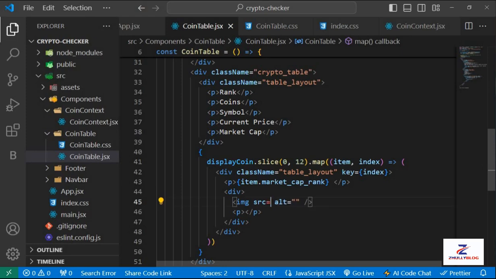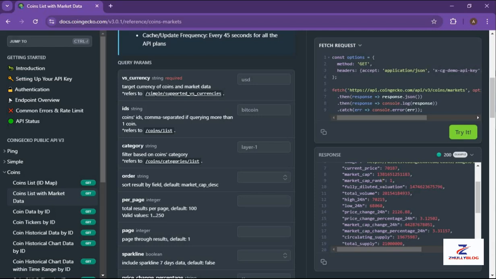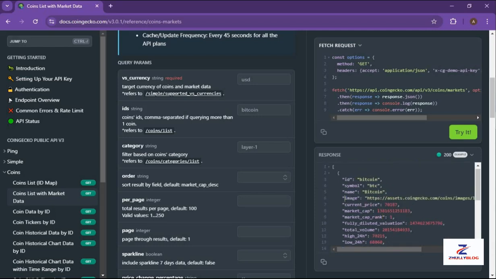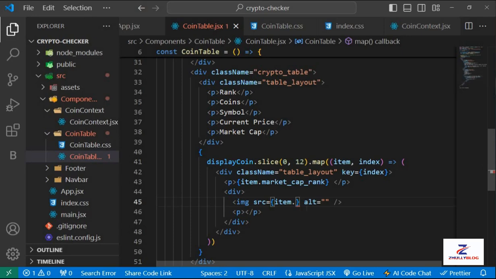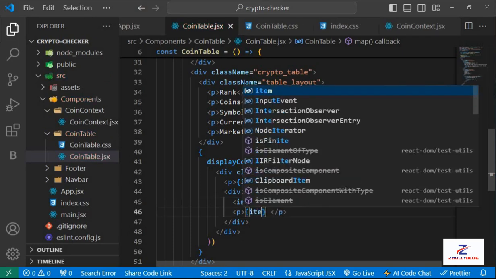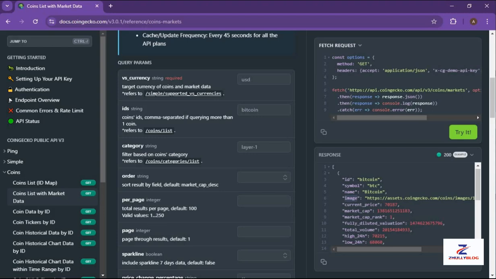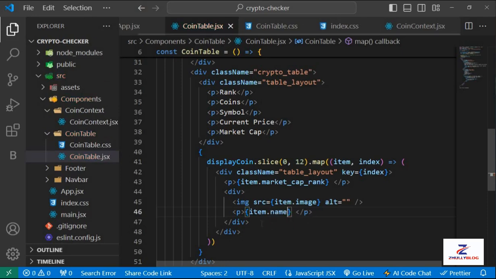So for this image, this is going to be item dot. Let us see what Gecko is using for their image. So this is image as well. So this is going to take item dot image, and for the name, we're going to have item dot name. Right here, the name is name as well. So here we have item dot name. This is for the coin. This is it.